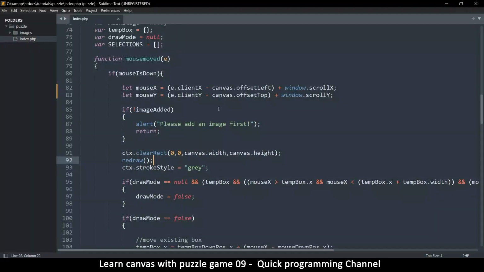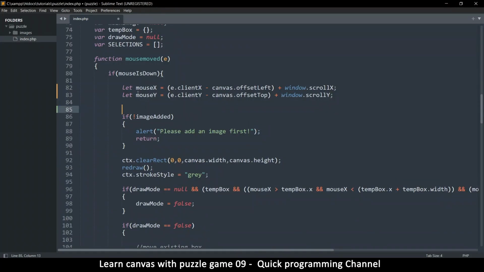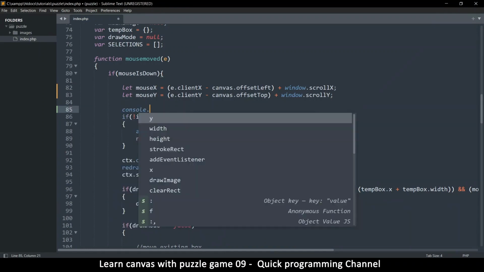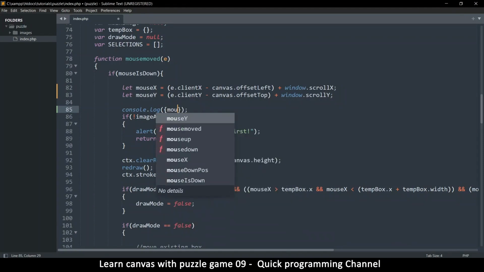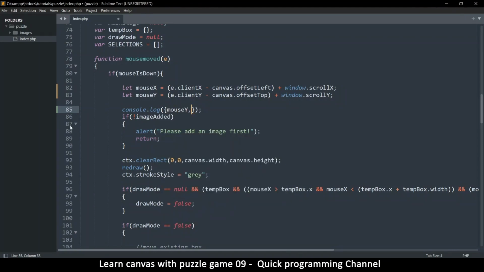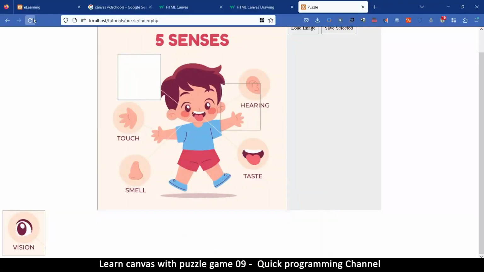So a good way to troubleshoot is to do a lot of console.log, so then you check the console. At this point, I just want to know the X and Y values that I'm getting here. So I'm going to do console.log like this, and here I'm going to do mouse X and mouse Y. I'll create an object inside the console.log and then put mouse X and Y, like that. Okay. So let's refresh again.